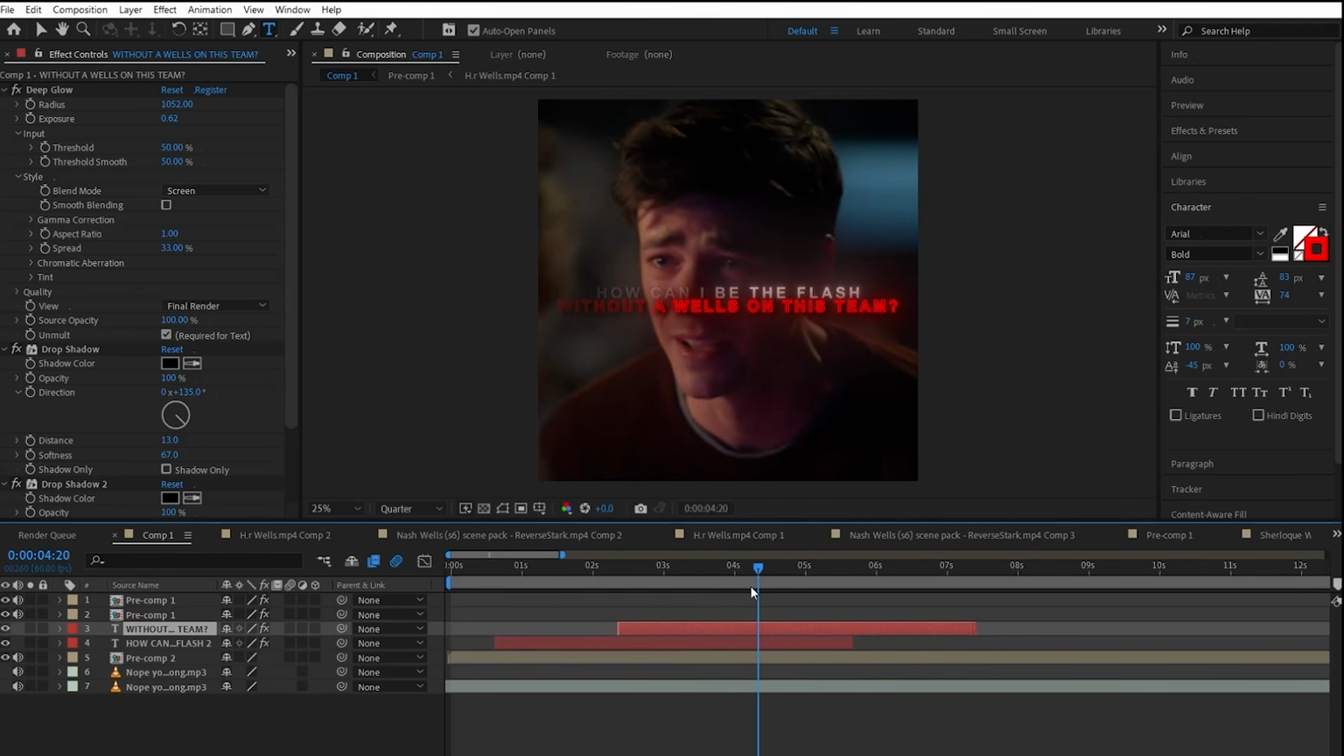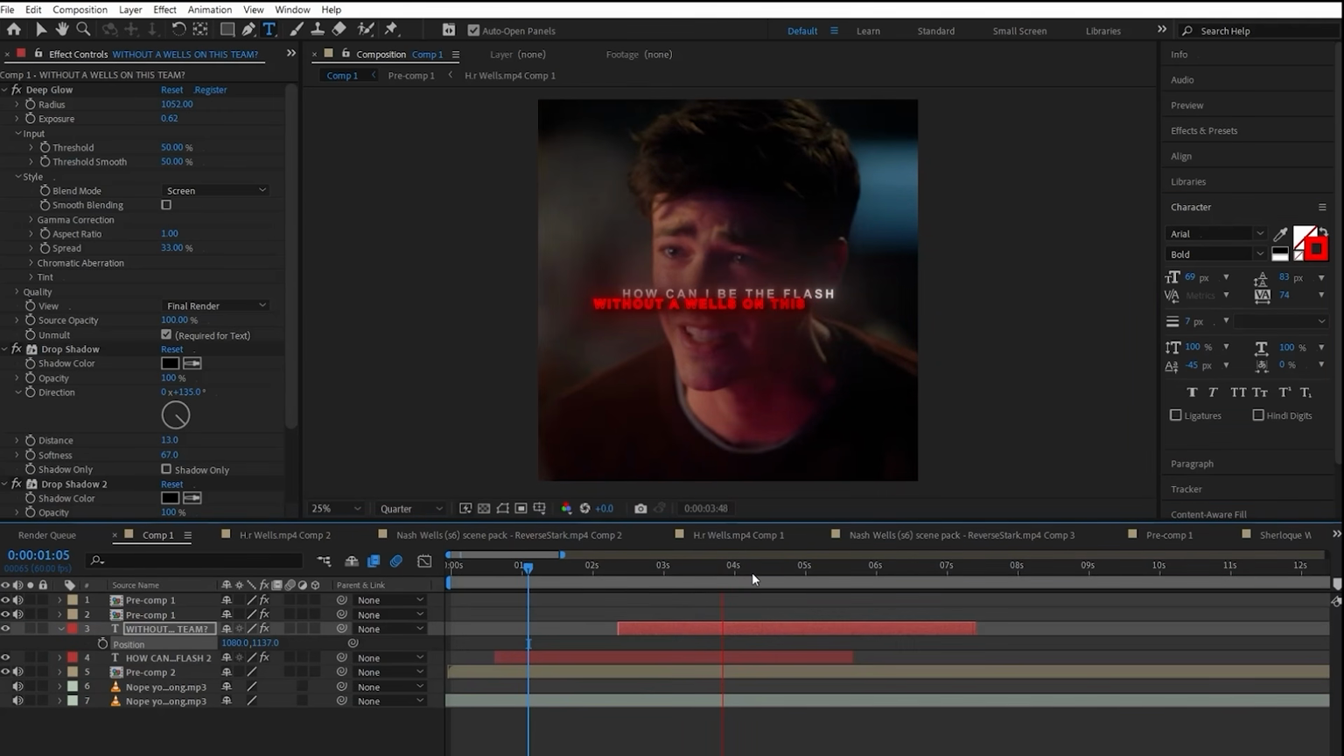I think the text looks a little too big, so I'm gonna select both of these and turn it down. Now before you think, oh wait, the text looks a little too small, just remember this is going to be viewed on a phone on full screen. So this isn't going to look as small as it seems on this big computer screen.